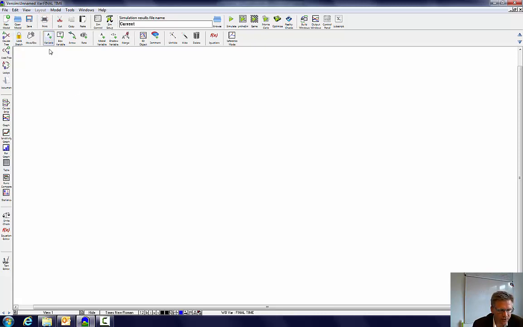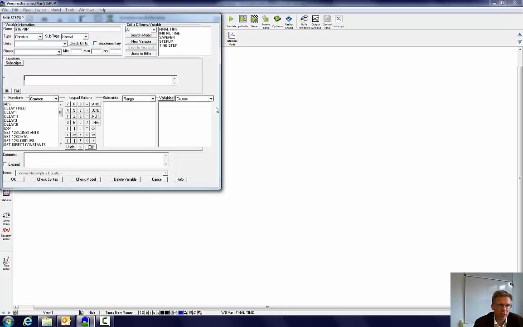So the very first one is a step function. I click on an auxiliary variable, just a normal variable, and I'm going to call this, for instance, step up. Going to the equation button, clicking on my variable, I can here include a function. If you want to select one, you can immediately write, for instance, a step function here, or you can also select the step function from the list of common functions.